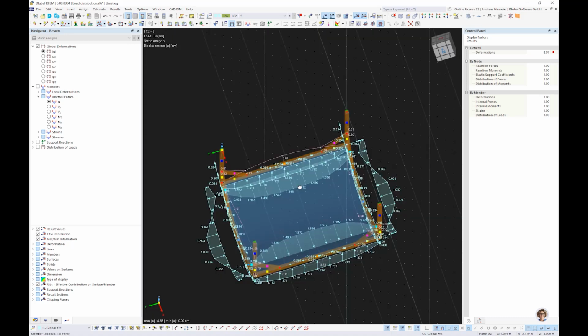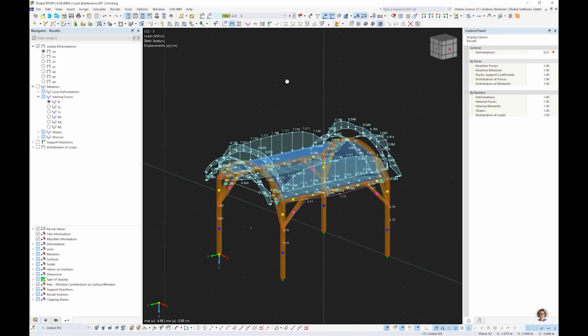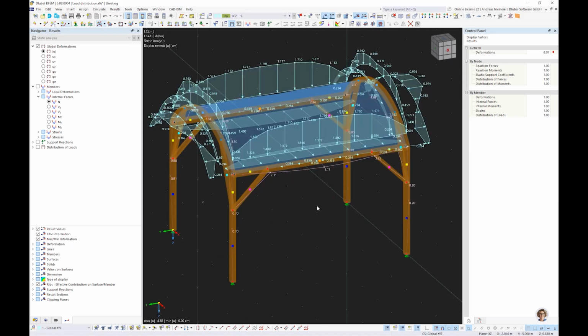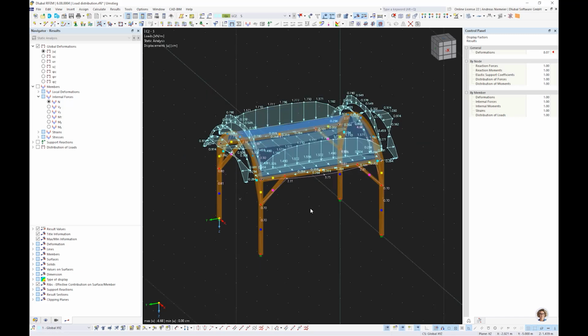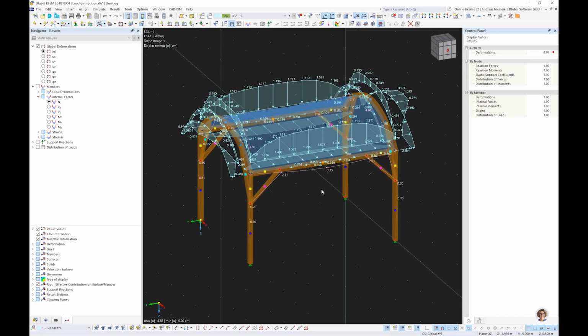Let's say it's more complex. Imagine you have to do this by hand. Substructures save time if you have such cases. Yeah. So, and now I come to the next point.